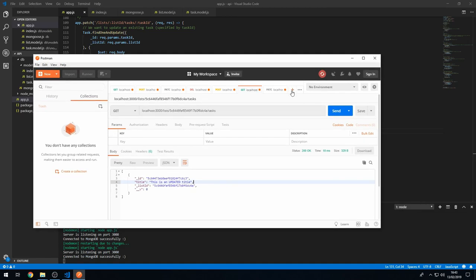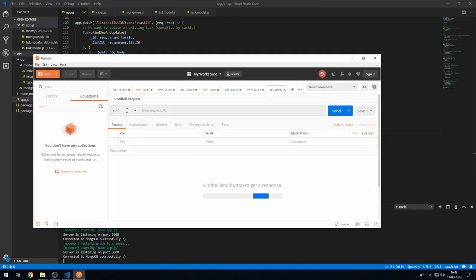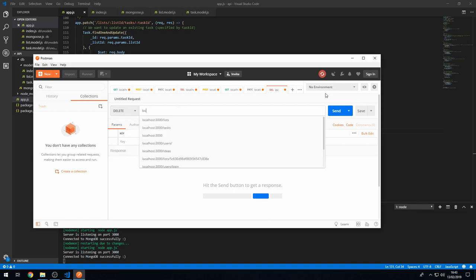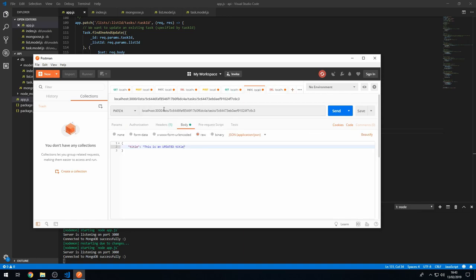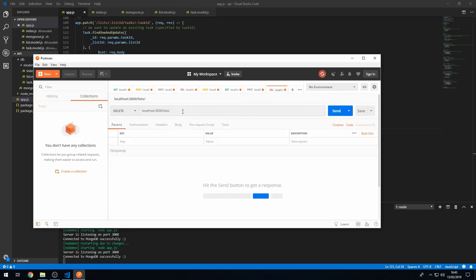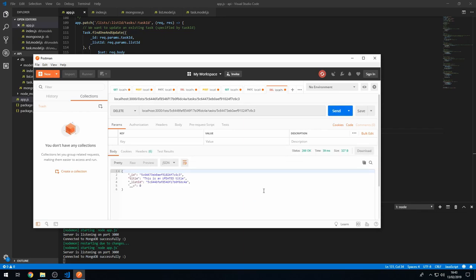So let's go and create a new request with the delete method, and do localhost 3000 slash lists slash, and then we can get the list ID and the task ID from this previous request, and just paste that in. There we go. And we can now press send. Okay, it's looking good. We now get the returned document, which is good.